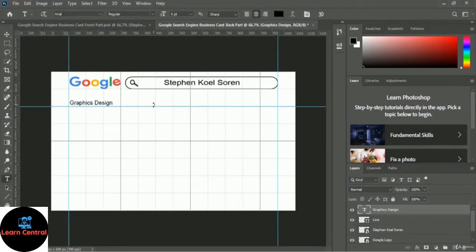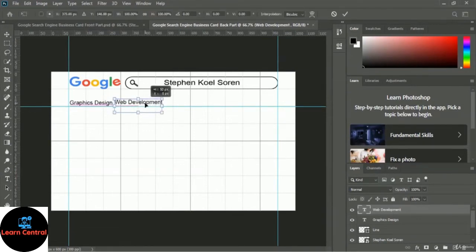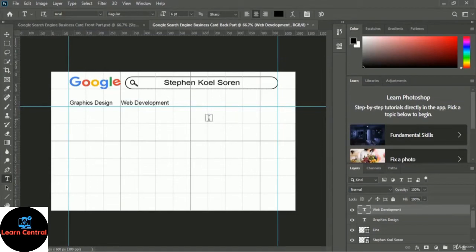Okay, so we will write the second name of service. Let me write web development. So let me scale this text properly by pressing Ctrl and T. Okay, looks good. So I'm pressing Enter, and now we will go for our name of third service, application development.